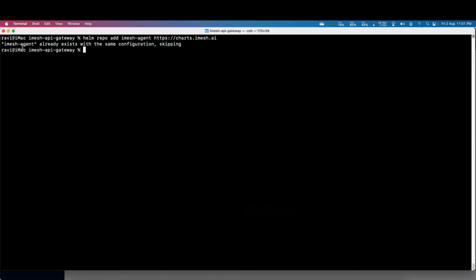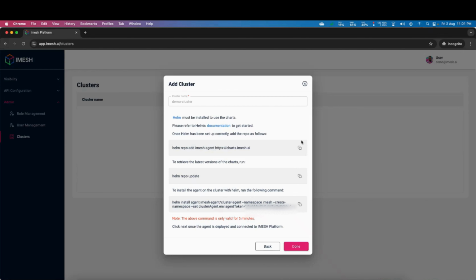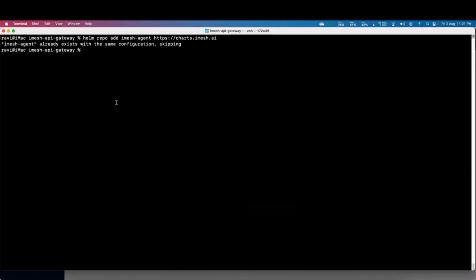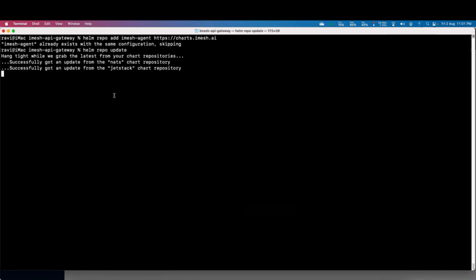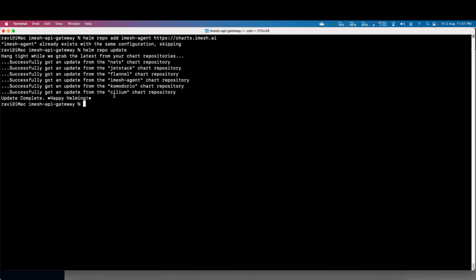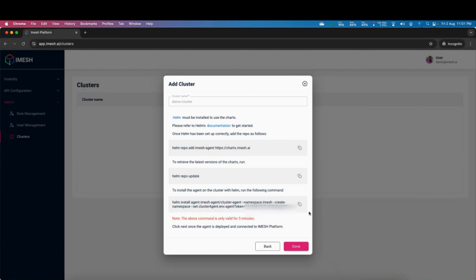So as this IMESH repo is already added, it's giving this message. We can go ahead and update the repo so that it pulls the latest repo image, and we need to fire this command to install an agent. This is a very minimal agent which interacts with the cluster, and it's kind of a linking between your cluster and the IMESH API Gateway platform.